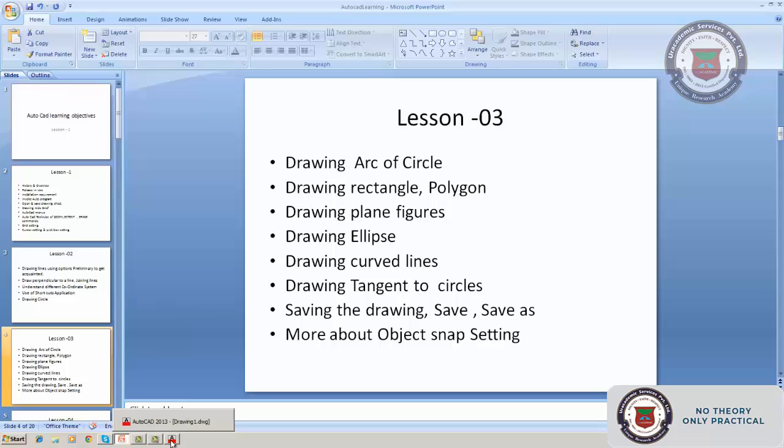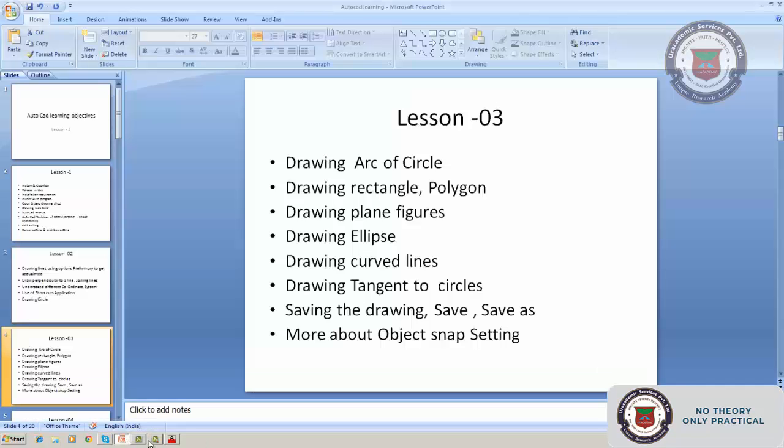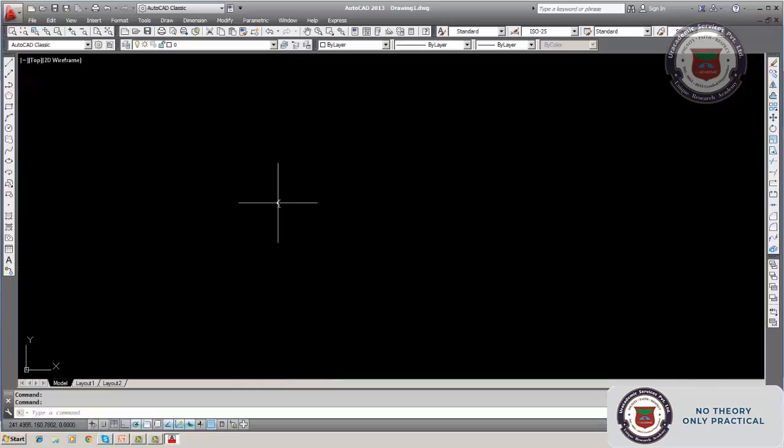Now let us open the AutoCAD screen. This is our screen. The first lesson today is drawing an arc of a circle. See, there is a circle indication, and there is also an ellipse arc. There is a spline. This is the arc of a circle. These are all shortcut menus. This is the shortcut menu.